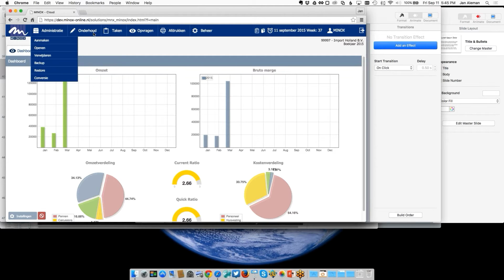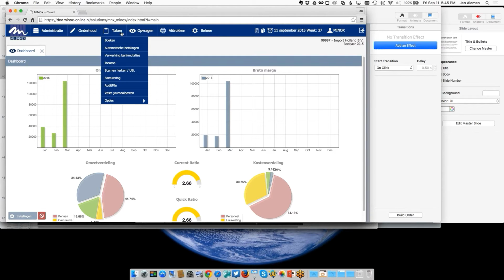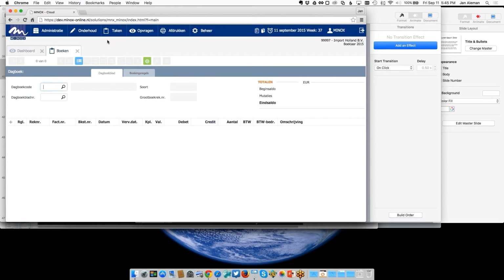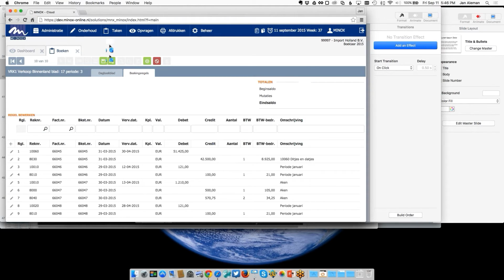Navigation has improved a lot in terms of speed. So you can see the menus respond quickly. I will go to the most important one, which is the booking program where you make your journal entries. And this is where the accountant typically types very, very fast, unlike me. And you can see the application responds quickly.